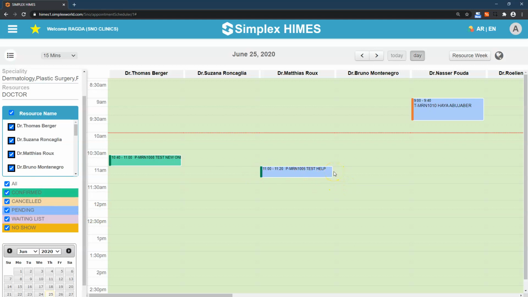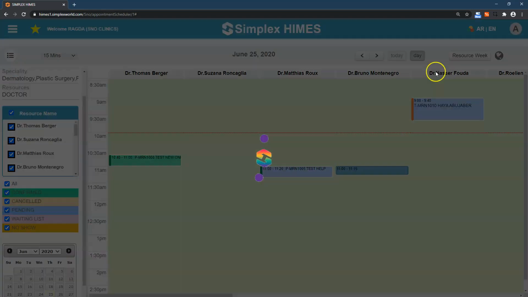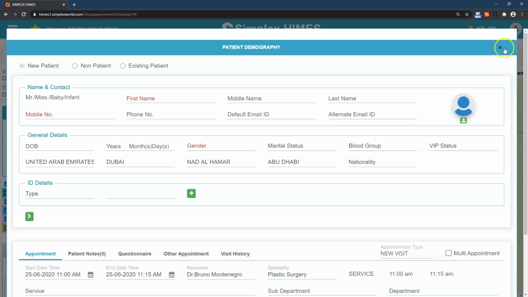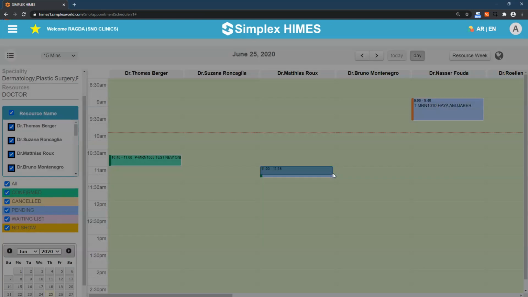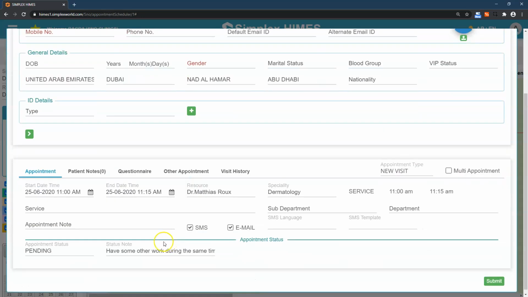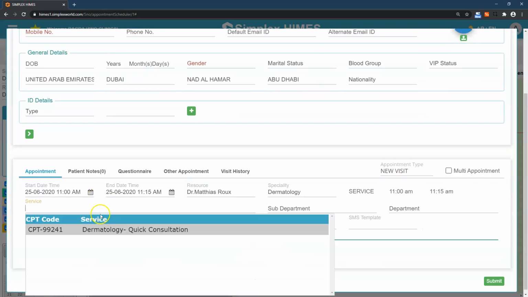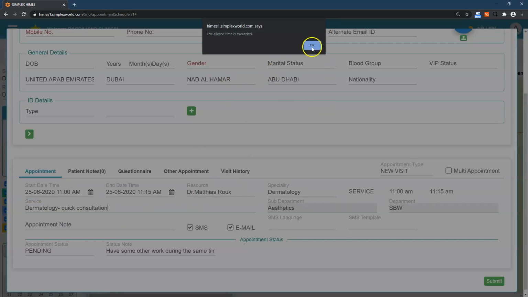Now, in order to take a waiting list or a second appointment, see there is a time free here, just like Google Calendar. Sorry, I clicked on the other slot. Yeah, in the same slot you can click. See, then it will... I think it will give the same message again.